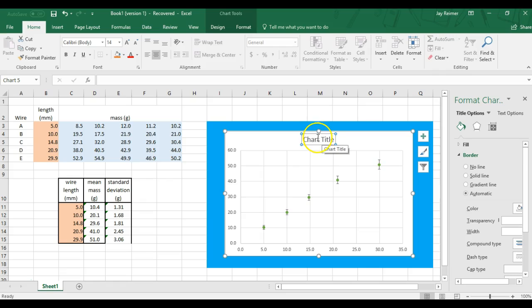If I click on my graph, then these handles show up, and I can actually edit straight in this box right here. Now my graph title should be descriptive. Remember this is science, not poetry, so you don't want to have clever puns or allusions. You need to have description. What does this data set show me? Let's see. The change in mass of different lengths of wire.